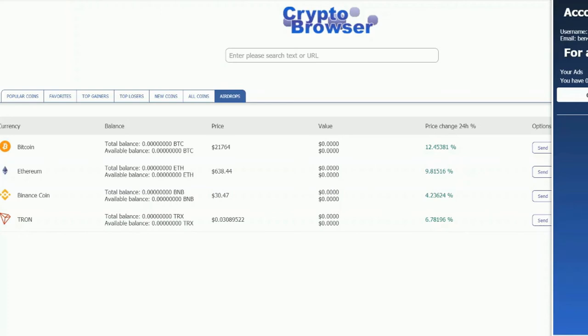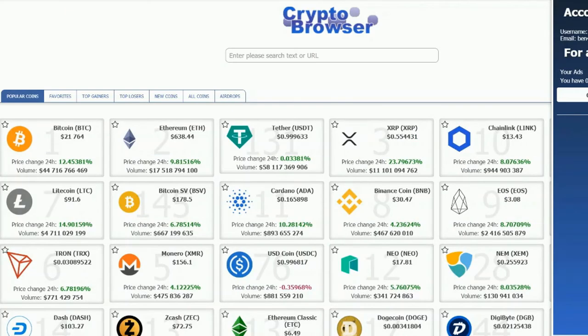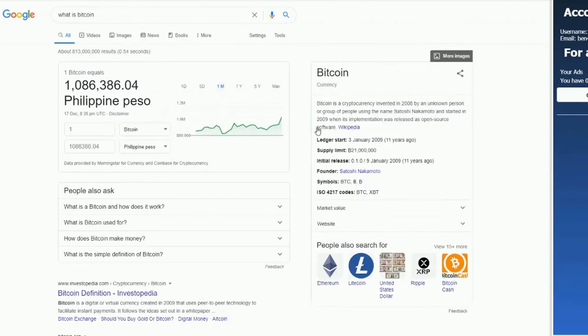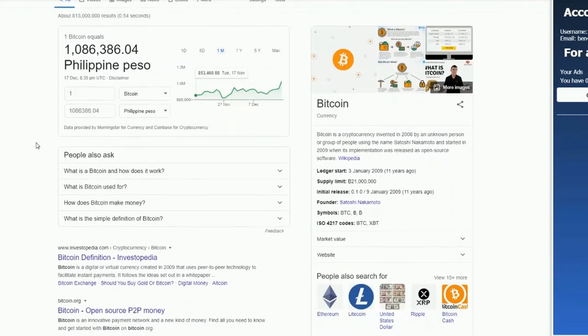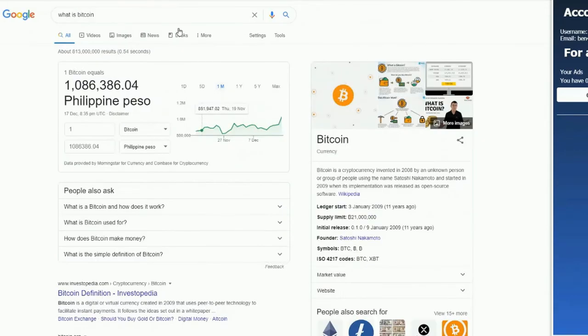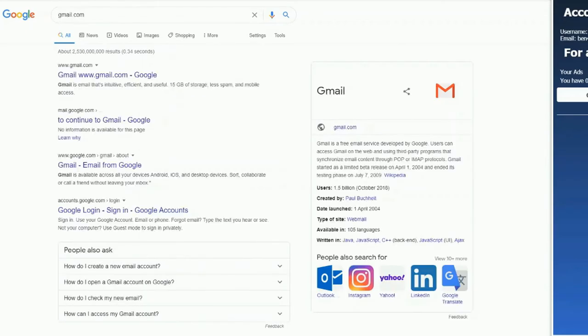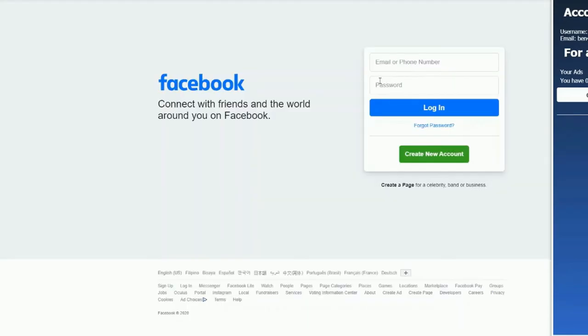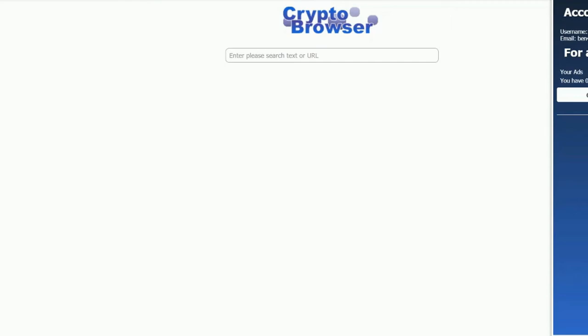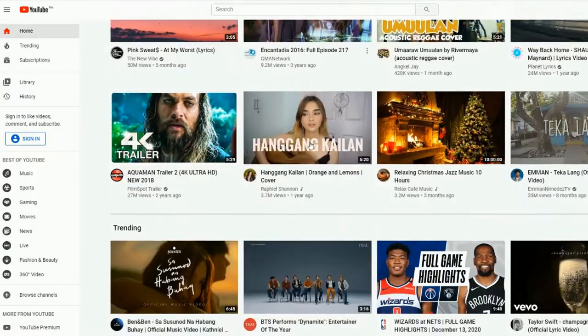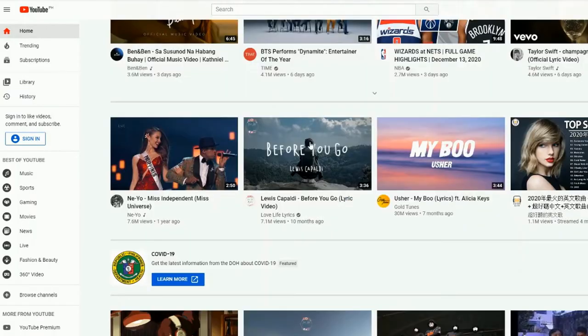So with the browser, you can browse normally like with any other browser. Let me search for something. What is Bitcoin? You can see the information here. What is Bitcoin and how does it work? You can open even your email. They have an address bar. Let me see. I want to open my Gmail. Type gmail.com. So you can open your Facebook. You can browse. Let me see. YouTube. So you can basically open any website here.